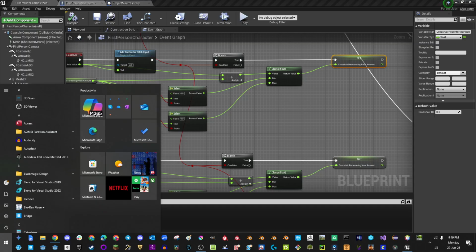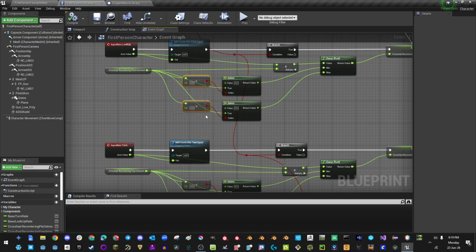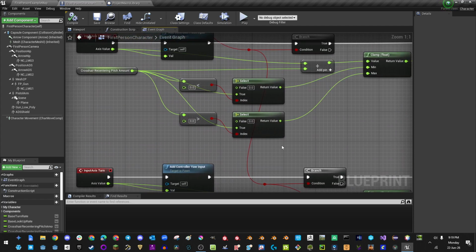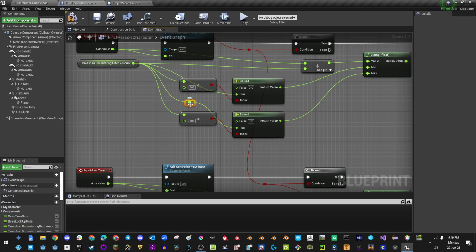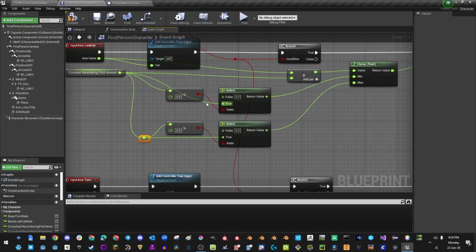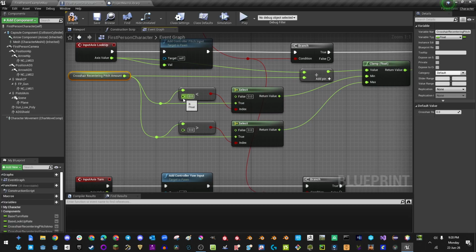One second, I press okay. And then this right here is actually pretty important. This crosshair pitch amount, as I explain this, I'm actually going to fill this out. So let me make these a bit easier to read. So if this value is greater than 0, then set the max value to be 0. And if this value is less than 0, or I'm sorry, if this value is greater than 0, then set this to be the max value. And if this value is less than here.